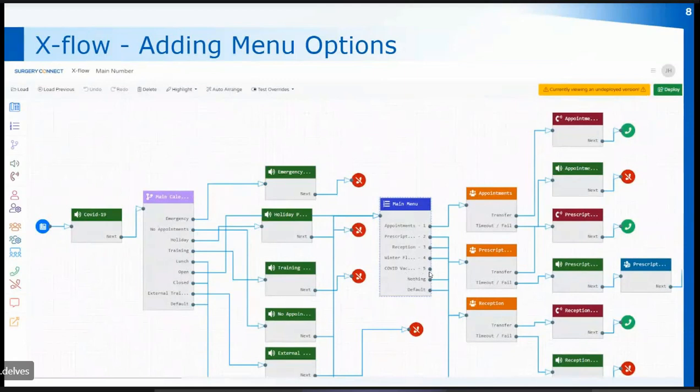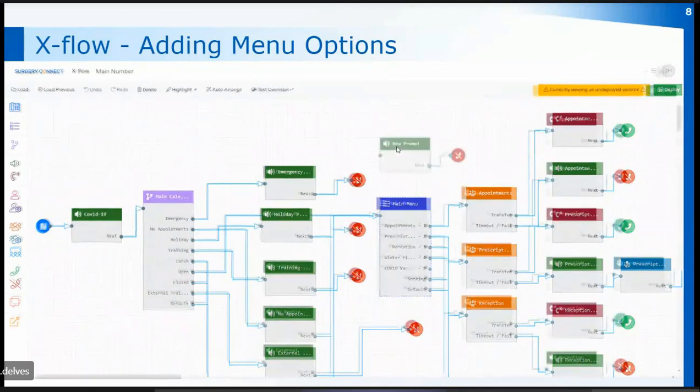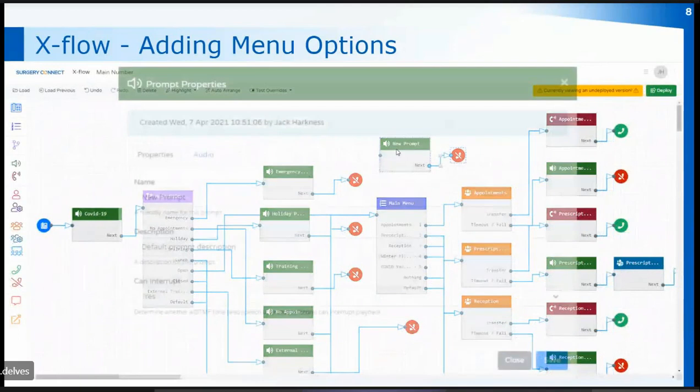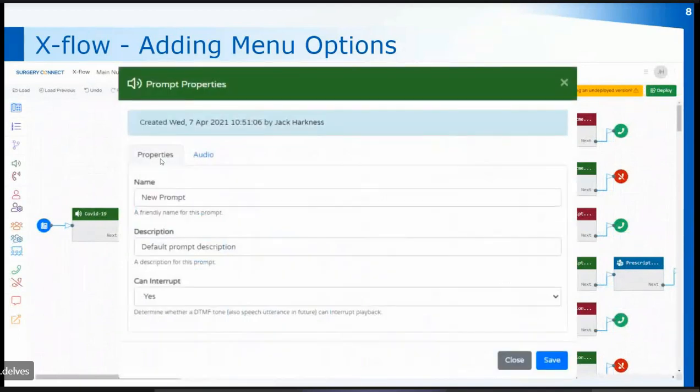I now need to tell the system what to do if somebody presses that button. So I'm going to use a prompt, and I'm going to drag that from the left-hand side of the screen onto my desktop. I can then double click into that prompt to customize it and to put in the message. So when I double click into the prompt, I can change the details on this first page here, give it a new name, a description, and whether the patient can interrupt this message.